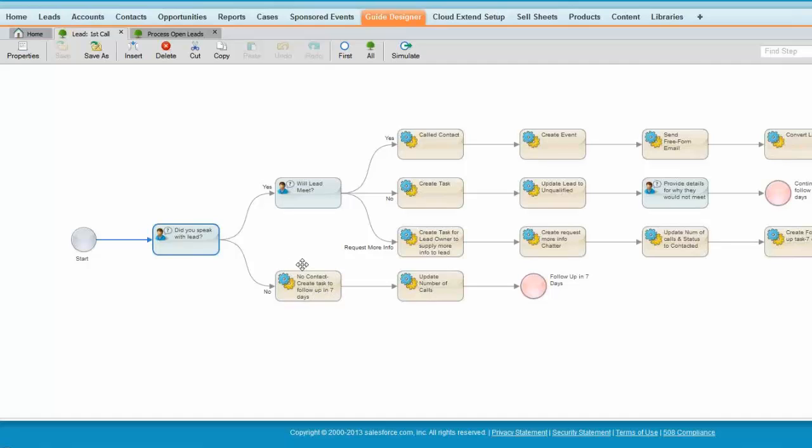So in summary, you've seen that you can, using Cloud Extend for Salesforce, get a list of objects like contacts or leads, and then run a process on each one of those, enabling high-volume processing of leads and contacts in Salesforce.